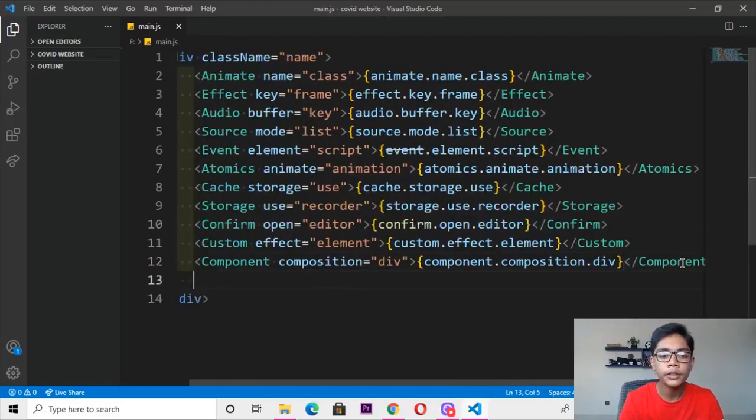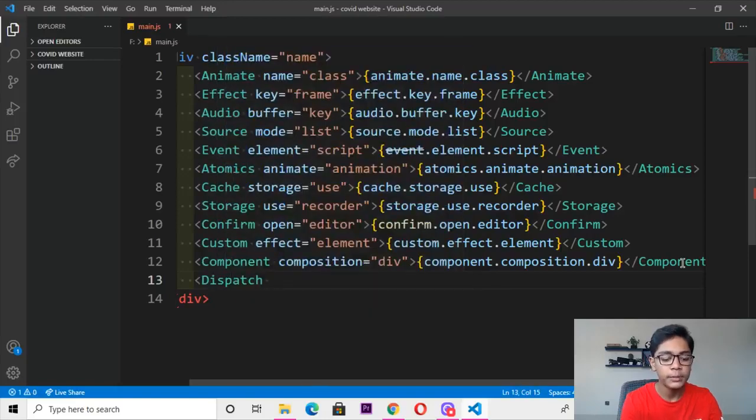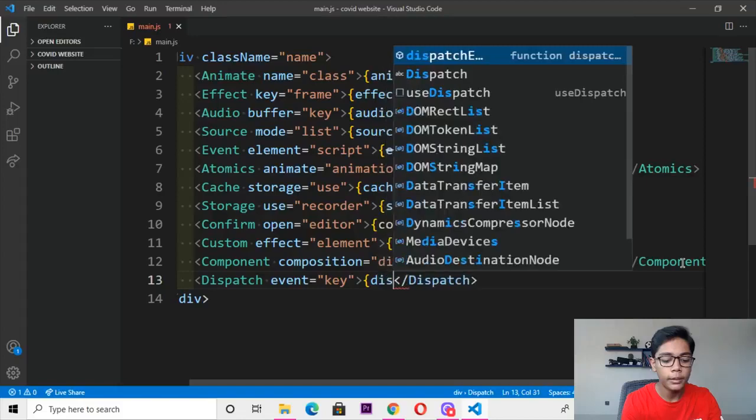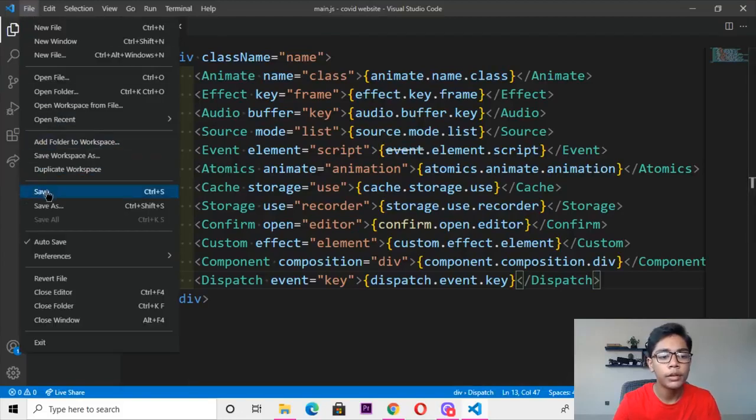You can see we have just done that. Here I will be making a tag which will be dispatch. So right here dispatch effect, which we have already done. Here I will be writing event equals to, then here I will be writing key. Close this here, then I will be writing dispatch dot event dot key. You have to close this and then save this file by going to file and pressing save.